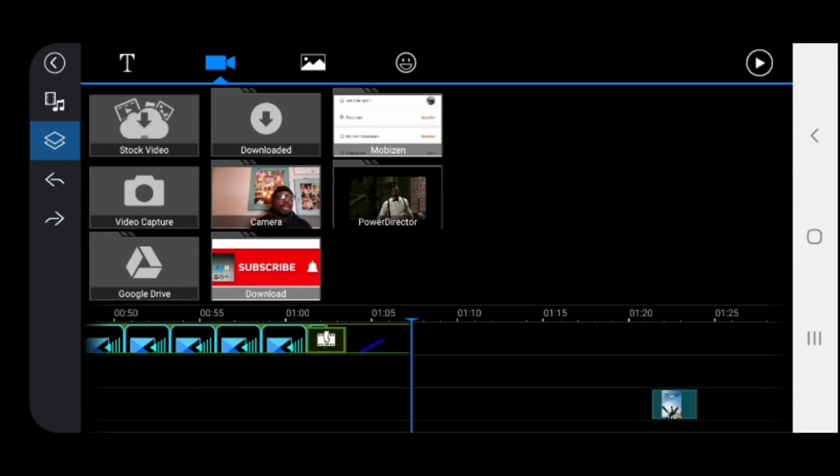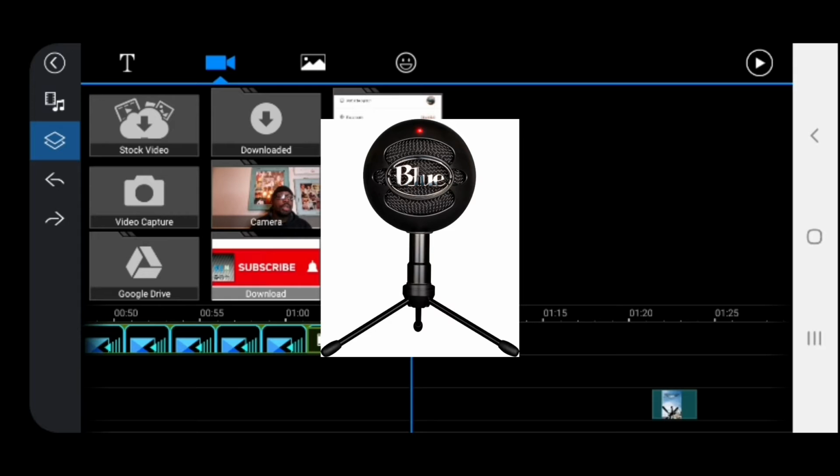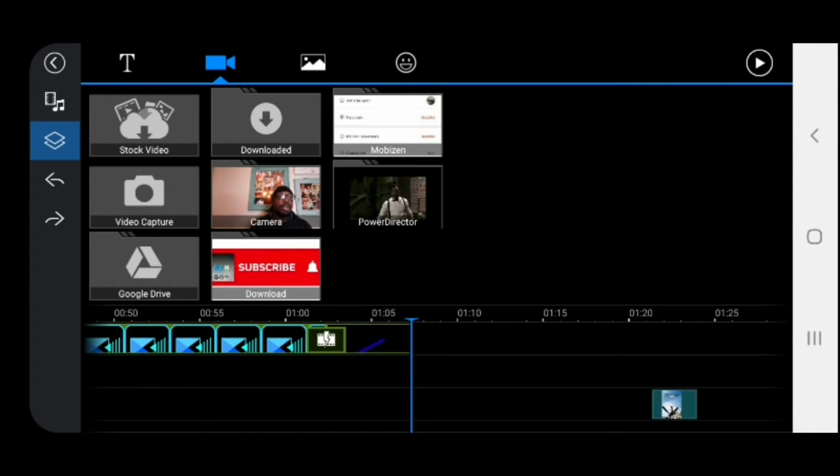A few things you want. If you're recording on your cell phone, you want to have a cell phone holder so that you can record yourself. And you also want to give yourself the best audio. You want to use a microphone. Like I use a Blue Snowball. Now, you can't just plug in the Blue Snowball into your cell phone. You're going to have to buy an adapter.